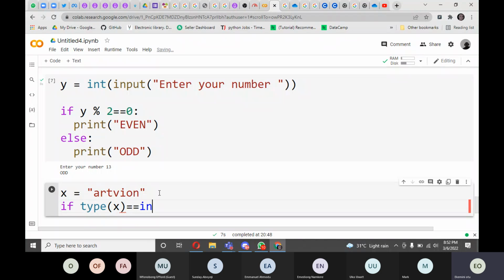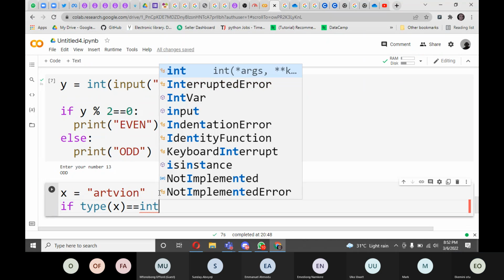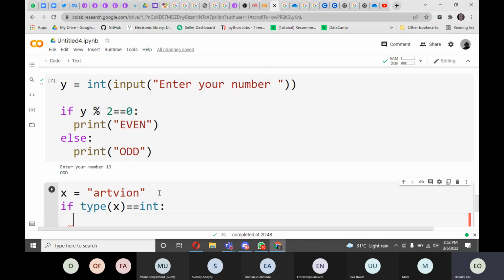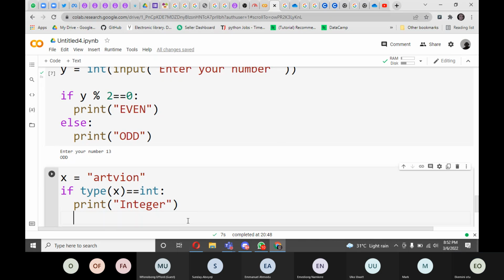If the type of x equals integer, you can decide to print that it is definitely an integer. So you can say integer. Else, if it's not, so else, how do I do my else? I'm backspacing and I'm going to create it in a new line.